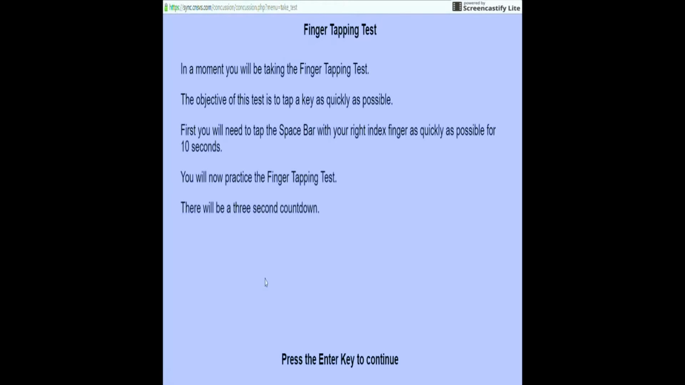The next subtest is the finger tapping test. The finger tapping test involves rapidly tapping the spacebar as fast as you can with your right index finger for 10 seconds for 3 separate trials. After that, you do the exact same thing, except you tap with your left finger as fast as you can.